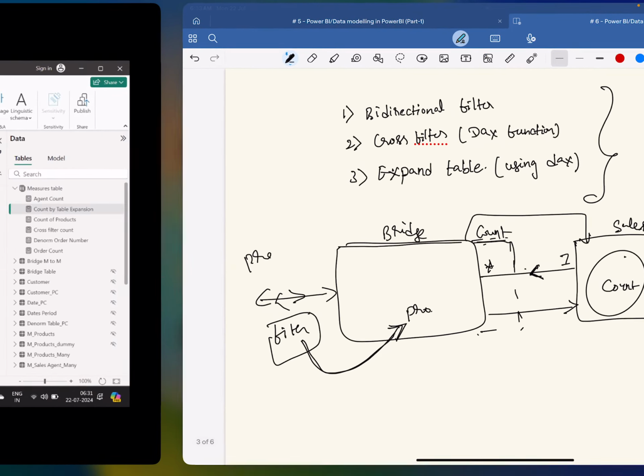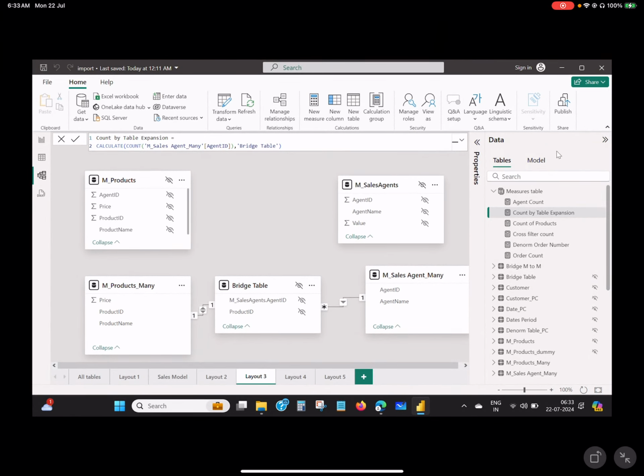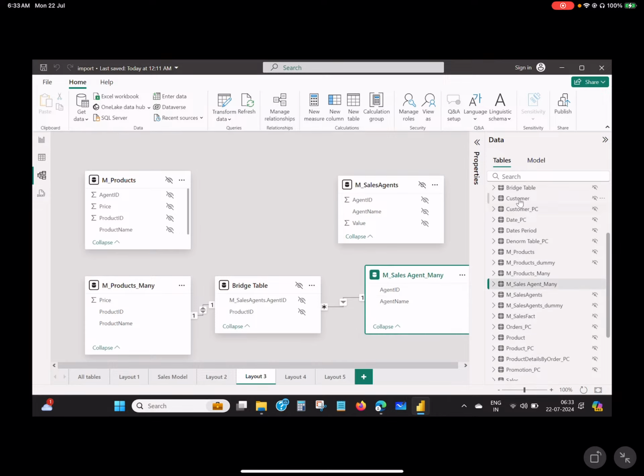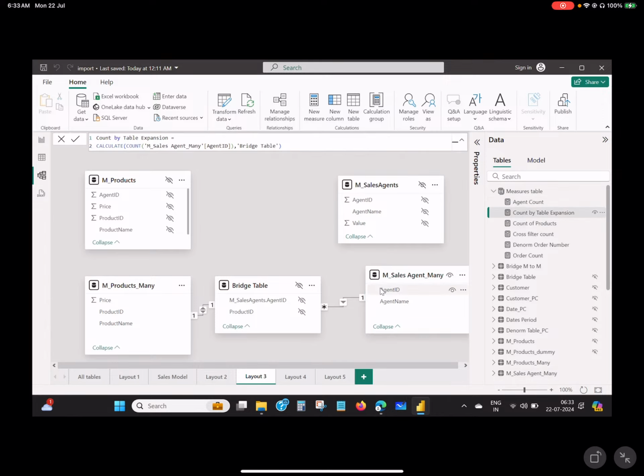So if I go back to this one, let's look at the calculation quickly. So we are taking the agent ID count and we are expanding that count to the bridge table, which is here. Here it will add a virtual column, and it can filter that column because it is already expanded. It is not reading from here, it is reading from here directly. So this is table expansion.